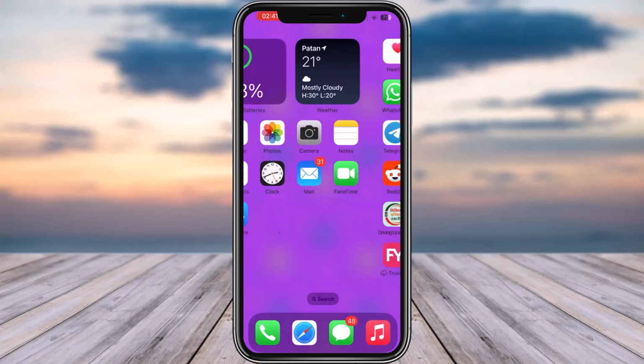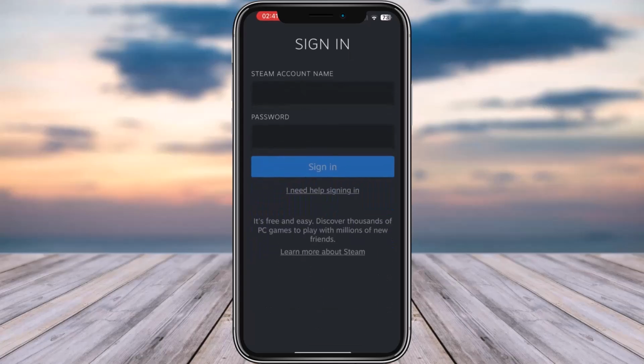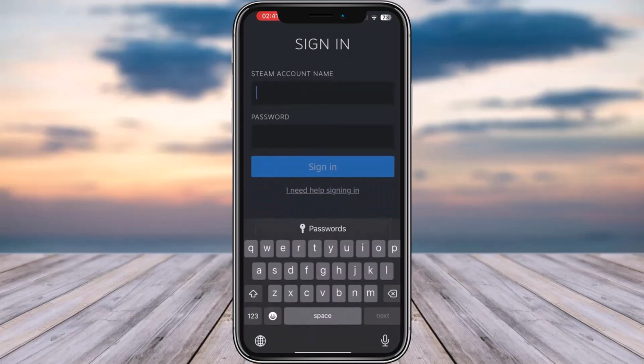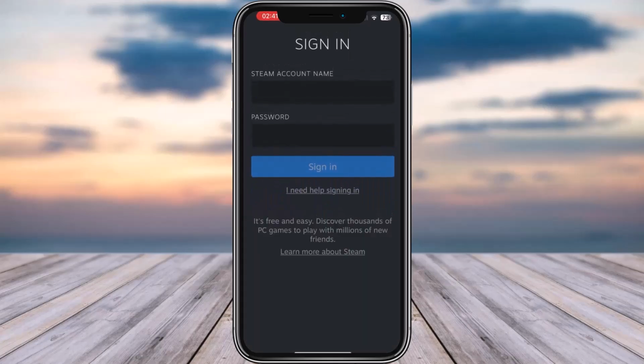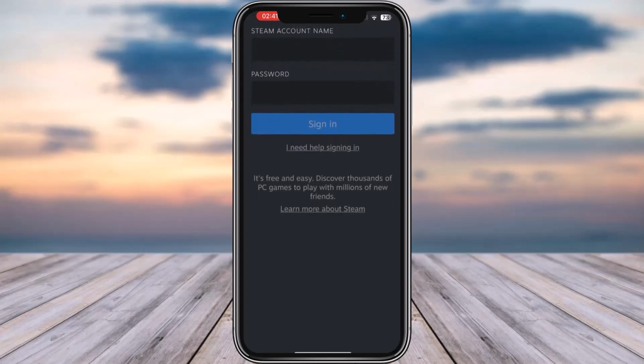Let's get started. So for that, go ahead, open up your Steam mobile app, enter your Steam account name, and type in your password that you remember and tap on sign in.